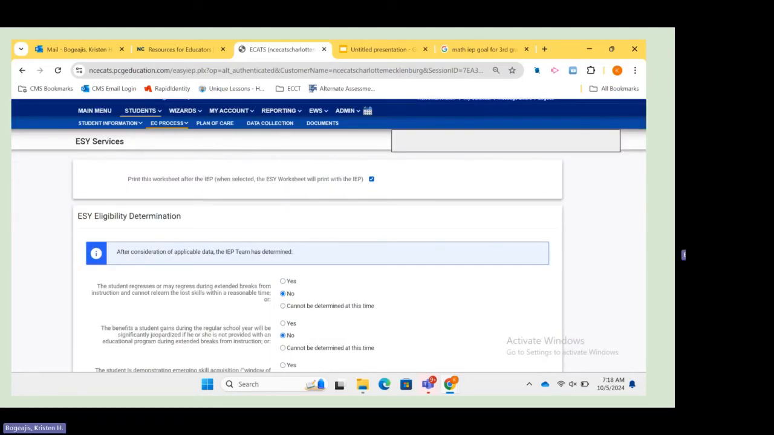All right, and the next section is the extended school year section. So the ESY services, if you are having this meeting before winter break, you cannot make this determination. I can't think of a situation where you'd be making this determination before winter break. So you would want to say cannot be determined at this time if you guys are considering ESY.